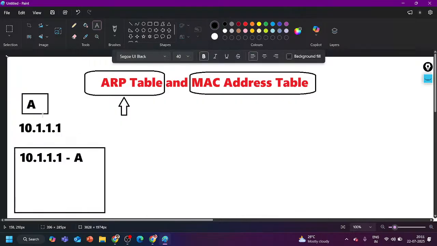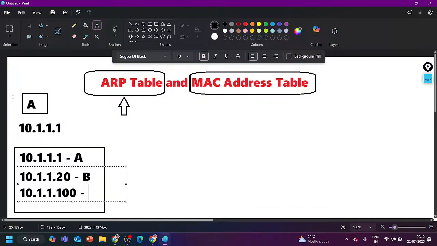First it has to resolve the MAC address, right? And where will it store that MAC address of 10.1.1.20? Again in the ARP table: 10.1.1.20 and the MAC address is, let's say, B. If the destination is in the same network, then the destination MAC will be the MAC address of the destination device. Otherwise, the destination MAC will be the MAC address of the default gateway, right? So let's say the default gateway IP address is 10.1.1.100. There will be an entry for the default gateway as well: 10.1.1.100 is an IP address whose MAC address is, let's say, C. It is like that, right?